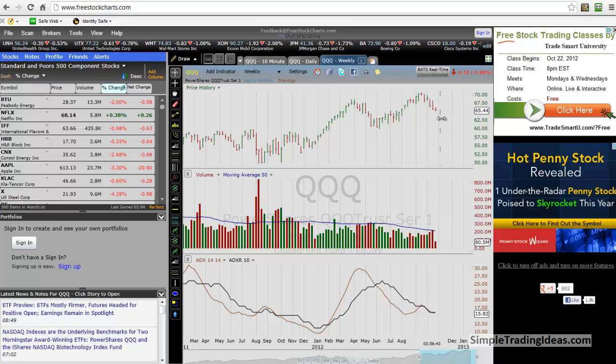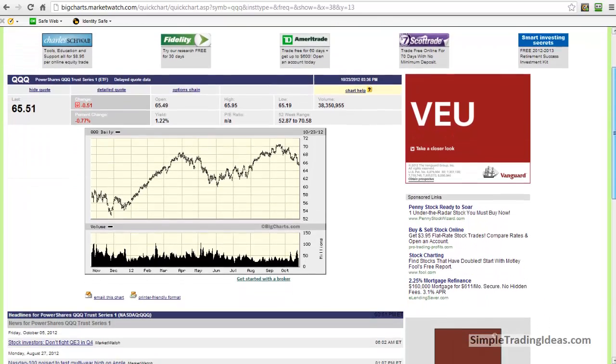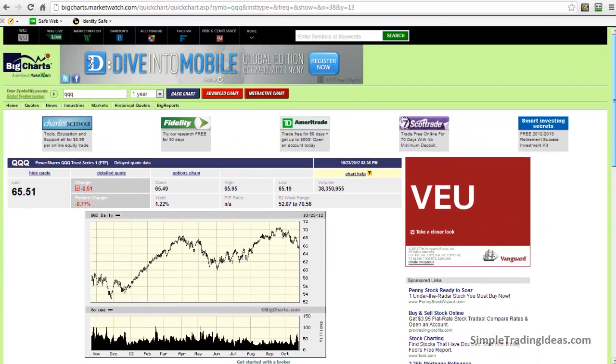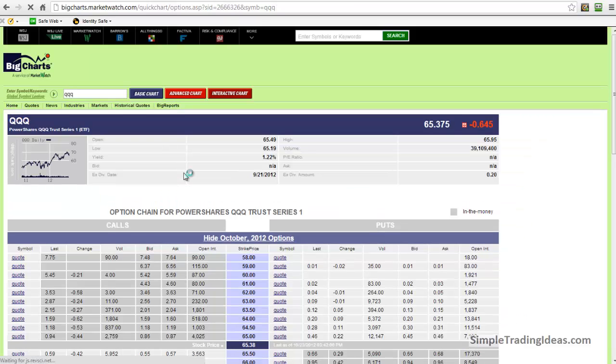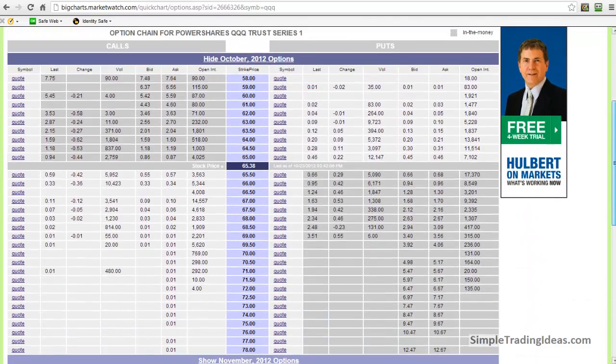Okay, and next, let's move on. We're going to move on next to Big Charts, part of the Market Watch family here. In Big Charts, we already have our QQQ chart loaded up and ready to go. And here's something that I particularly like about Big Charts: you can pop in, you want to take a look at the options chain for the QQQ here, you get an opportunity to do just that. There's the options chains.